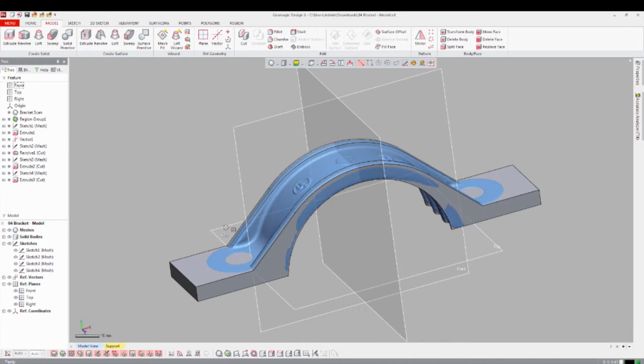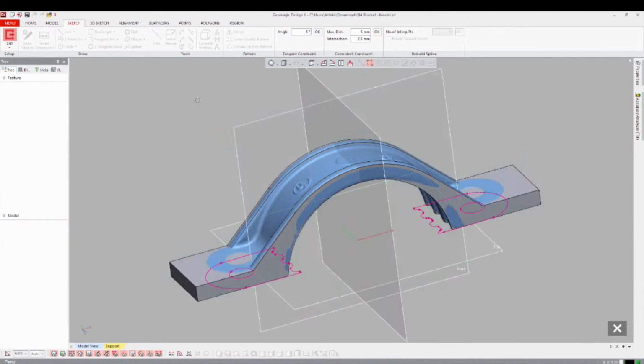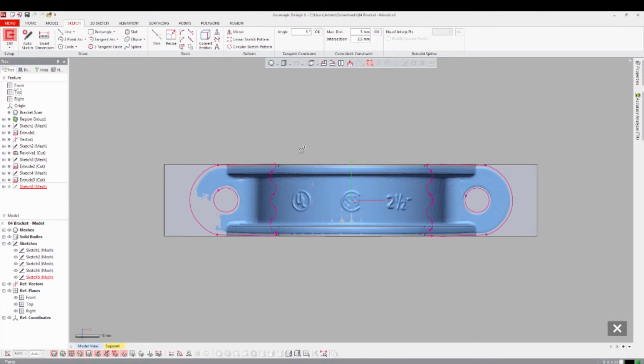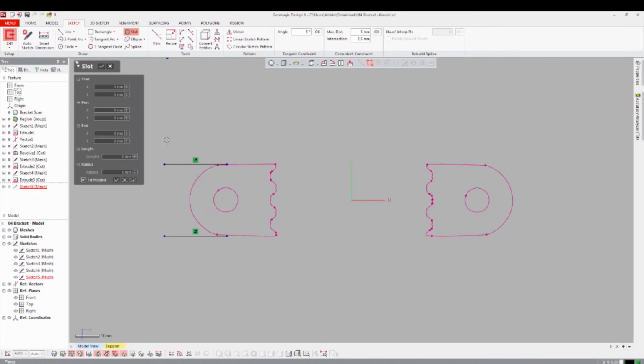Now select the top-facing plane and right-click, go to Mesh Sketch. Under Mesh Sketch and Silhouette range, apply a 10 mm silhouette. Then click OK. Now right-click and select Convert Entities and click on edges of the CAD model. Then select Slot from Sketch Tools. Click on two circles on opposing sides of the bracket and create a slot feature. Then select OK.